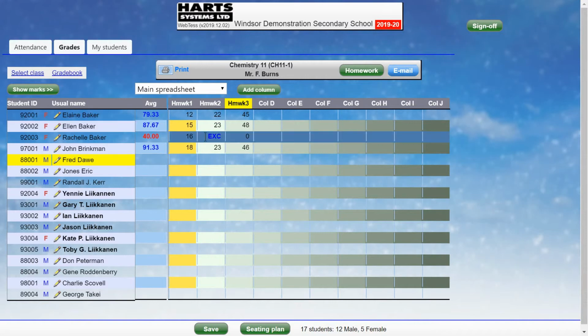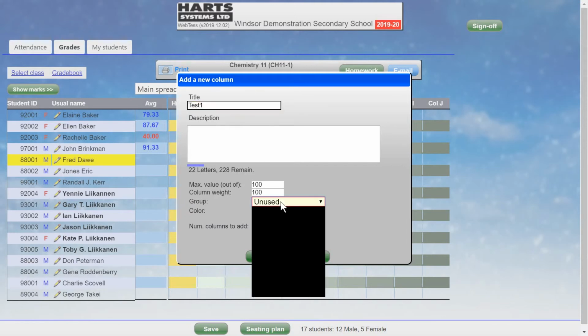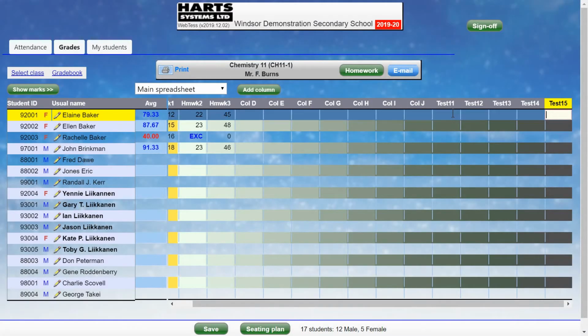To add columns, click the Add Column button. Enter the title and description and other details. You can select the group the column belongs to. You can change the number of columns and add several columns at once. When a new column is added, it is always added to the right-hand side of the spreadsheet.